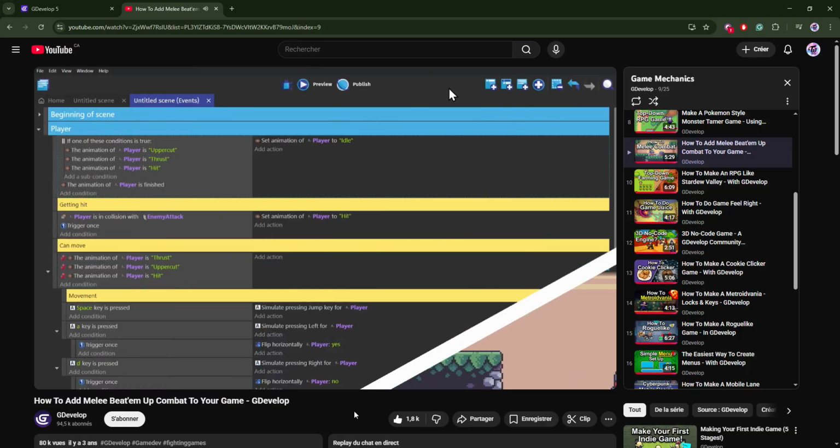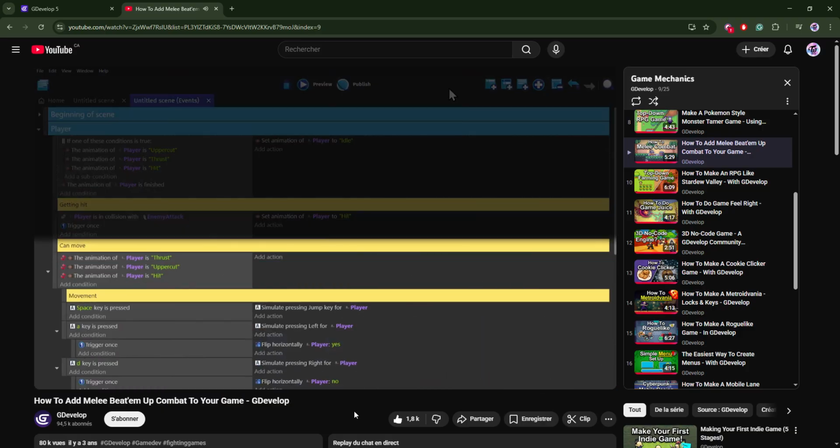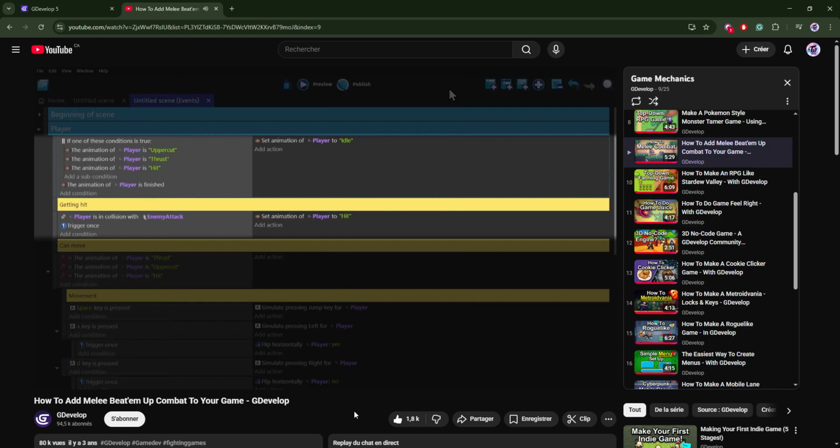And because of the way the earlier events were set up, getting hit means you won't have control of your character anymore until the animation finishes playing and the animation gets set back to idle.